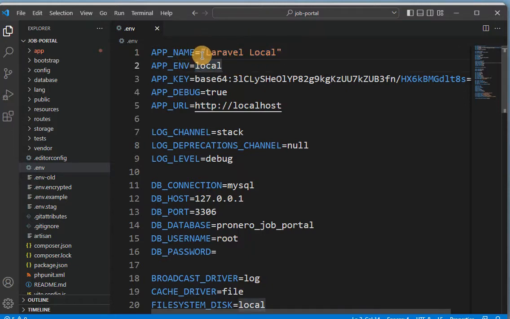In this one there is no space, that is why double quotes are not required, but here it's Laravel and space and local, so you can see there is one space, that is why the double quotes are required. Guys, make a note of this. Every environment value which has a space must be inside double quotes, then only will it work in the .env file, otherwise not.